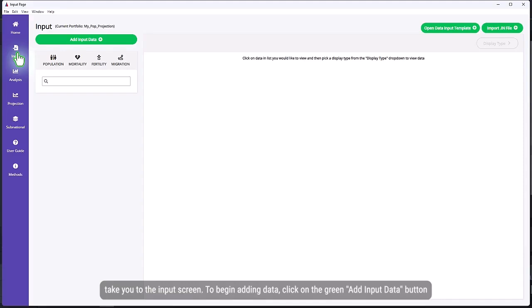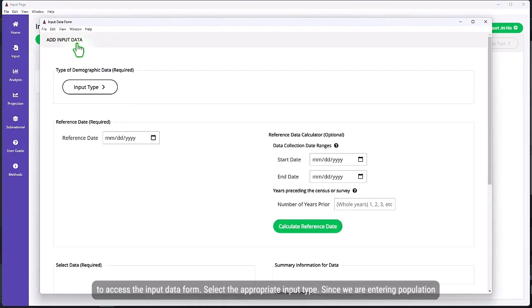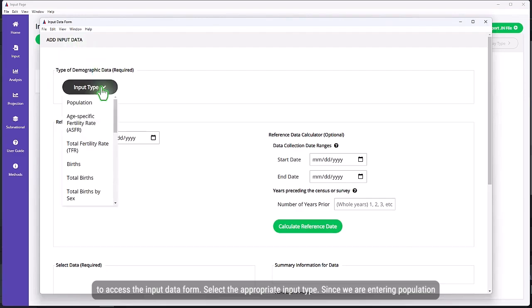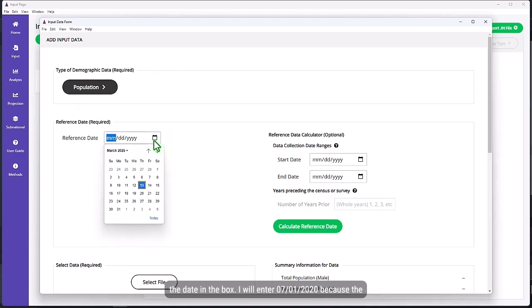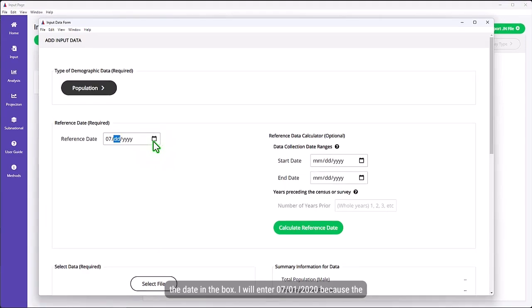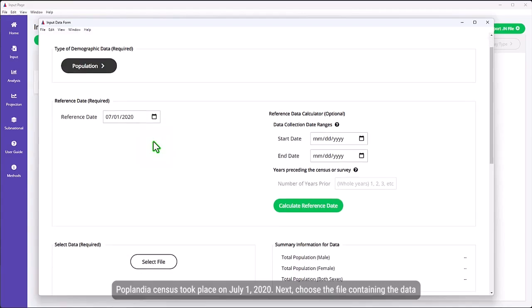To begin adding data, click on the green Add Input Data button to access the input data form. Select the appropriate input type. Since we are entering population data, we will pick population. For this tutorial, we will be using data from the fictitious country of Poplandia. Enter the reference date that corresponds to the data by using the drop-down calendar or typing the date in the box. I will enter 07/01/2020 because the Poplandia census took place on July 1, 2020.